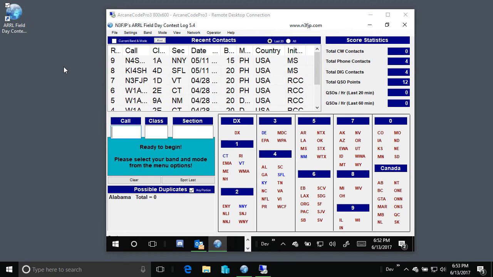So another person decides, well, they're going to pick up the mantle and run 80 meter phone from their computer. Well, without having the other guy's log, he's got no idea if he's working duplicates or not. And that's what networking solves. He will then know everything that the previous 80 meter phone station worked.